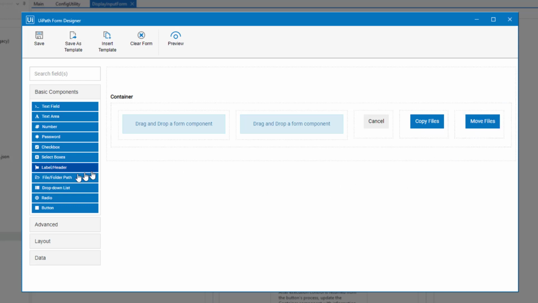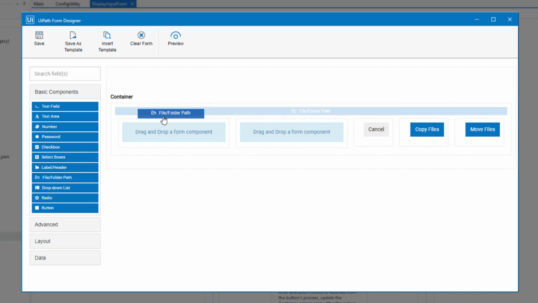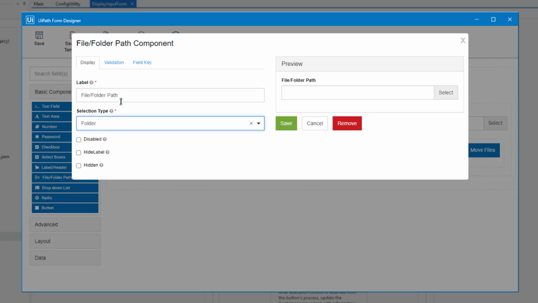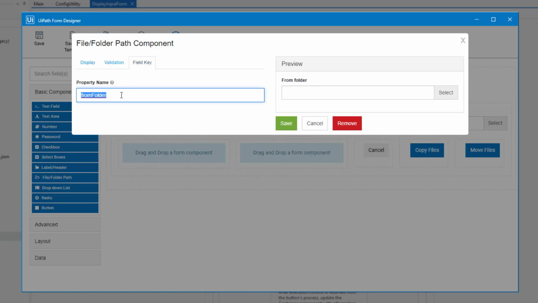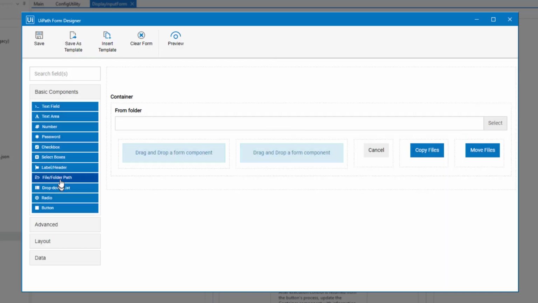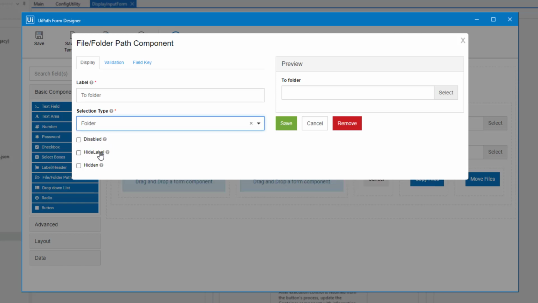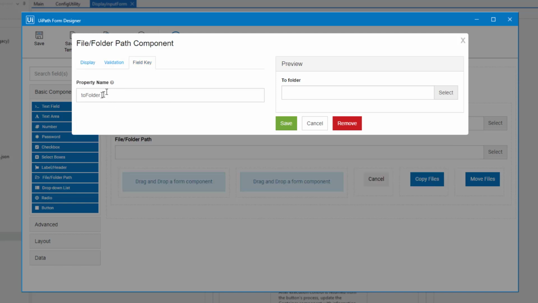Next, I'm going to add a couple of controls, these file folder path pickers. I'll insert it here. I'll select that this should be a folder picker, and then I'll write in as the label from folder. And I will go to the field key tab again, and we can see that it has actually automatically added the from folder field key value. So I'll click save. I'll add another one. I will call it the to folder. Make sure it is a folder picker, and also go and check that the field key has been changed to to folder. And I'll click save.